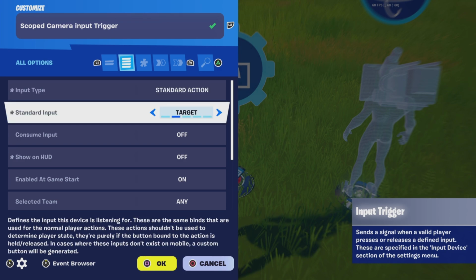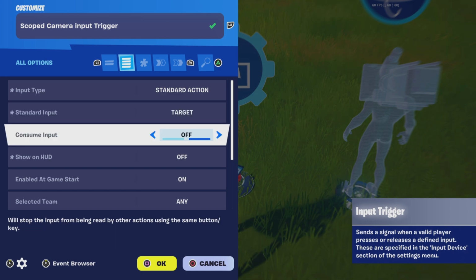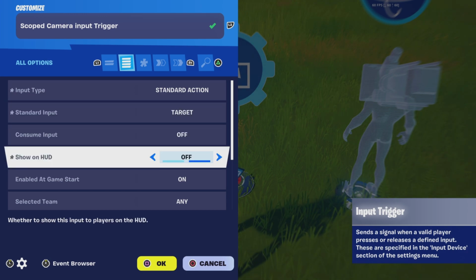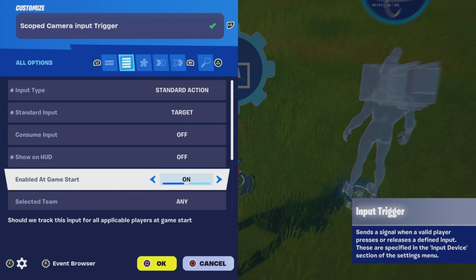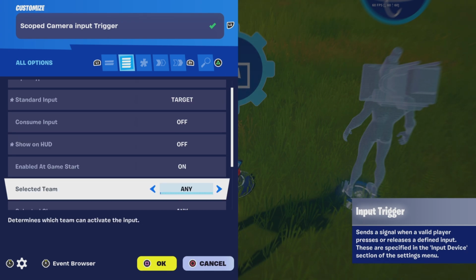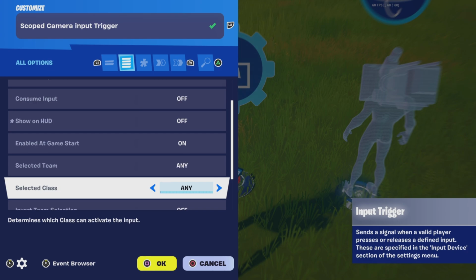Standard input: you want that on target, so it always stays on target. Consume input off. Show on HUD: keep that off because you don't want it showing on HUD, you don't want it to take up space on your screen. Enable at game start: you want that on. Selected team: put that at any, so anybody can use this function.